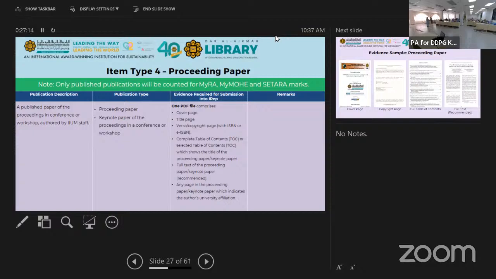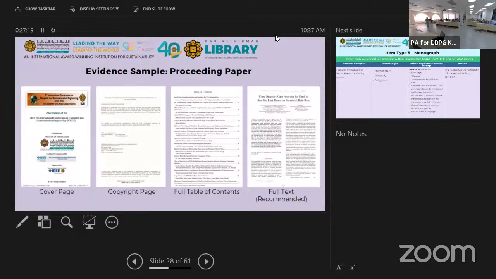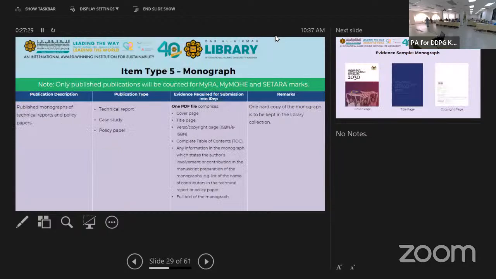So these are the evidence sample of proceeding paper. You need to provide us the cover page, copyright page, full table of contents, and then the full text is recommended. Right? So the last item that you can deposit into IREP is the photograph, provided that it is a published photograph. Okay. So it can be the technical reports and policy paper, or the other one is a case study.